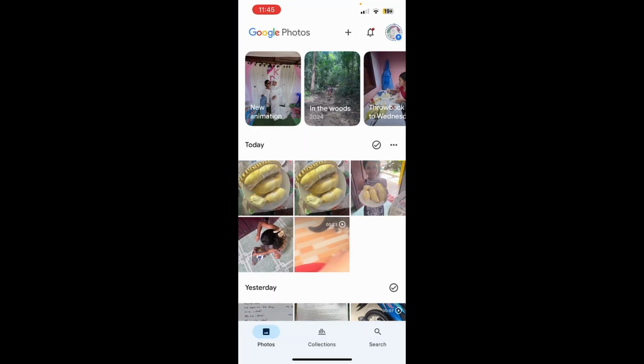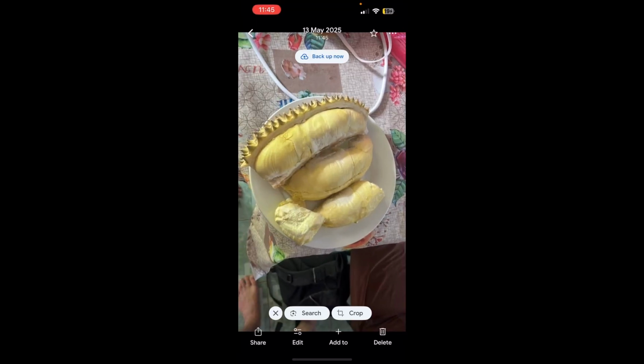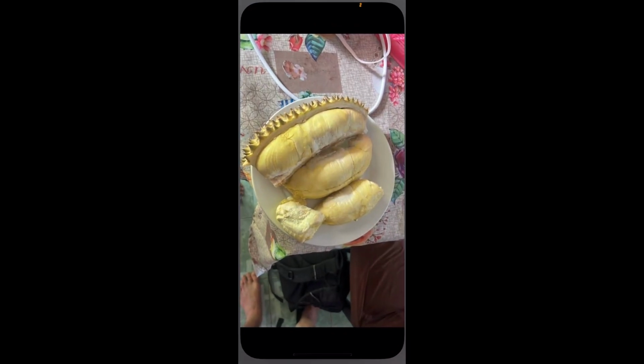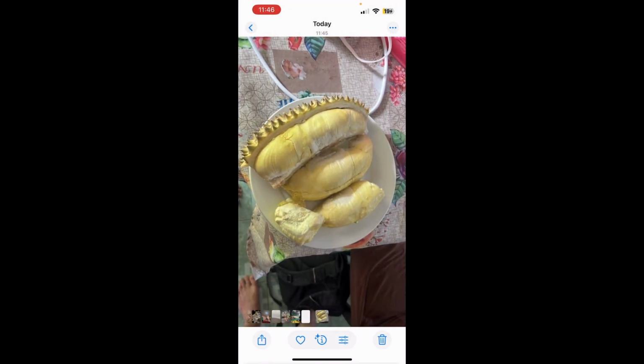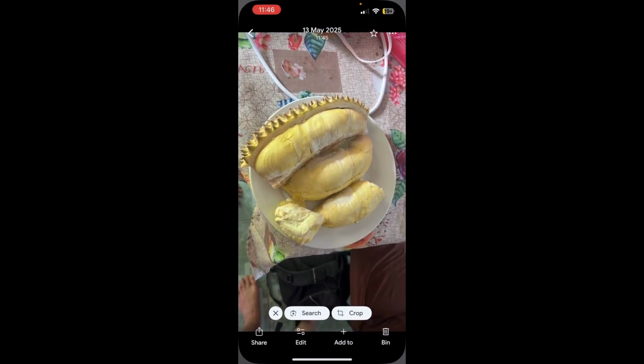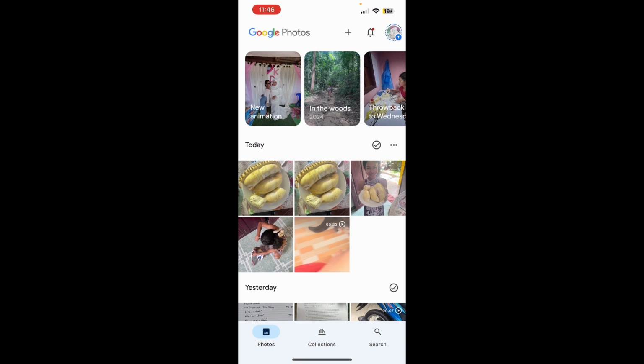So as you can see, this image is not backed up yet. It's got a little arrow there, which means it needs to be backed up. So once it is backed up, you can just go onto your gallery and delete it. Once you delete it from your gallery, you see that it stays on there because it has been backed up.